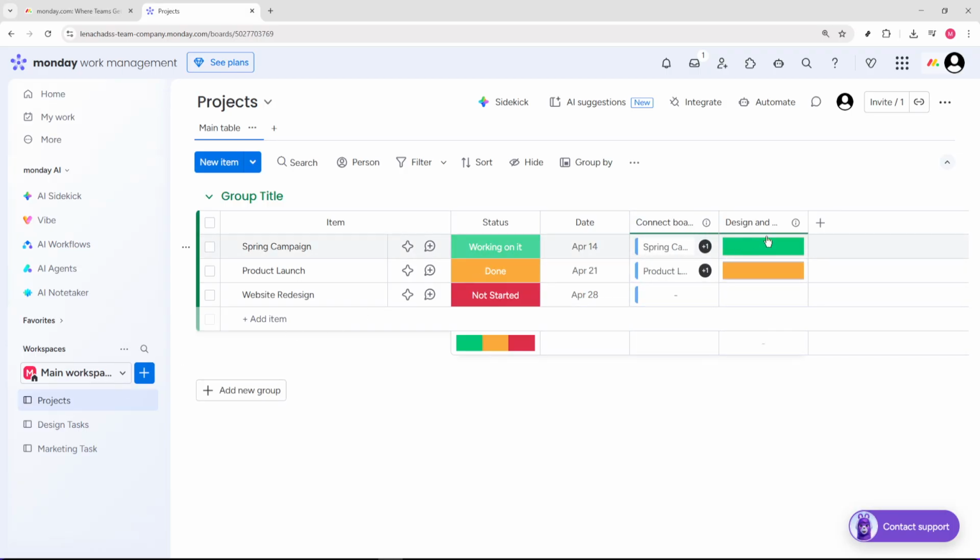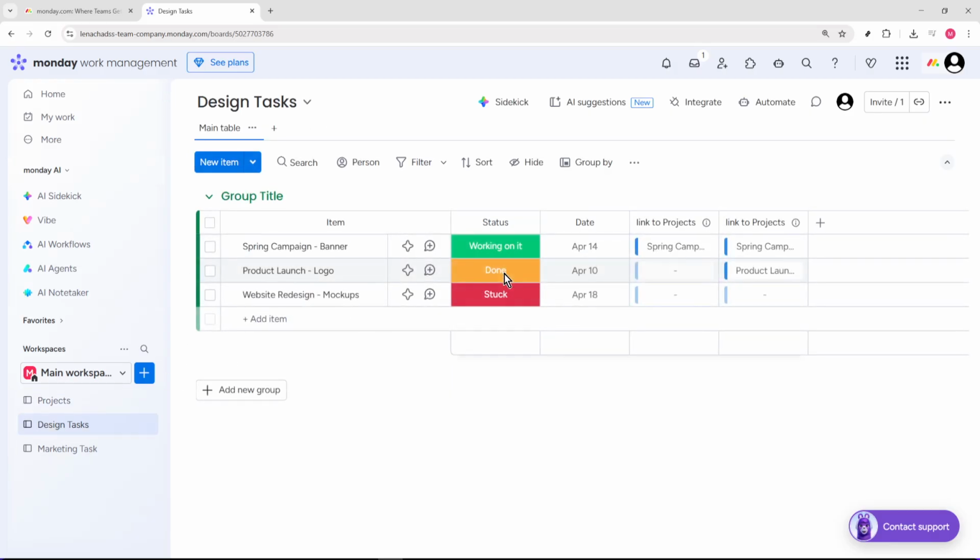That's the full setup. Once connected, this gives you a much cleaner way to track work across teams while keeping one central view in Monday.com.